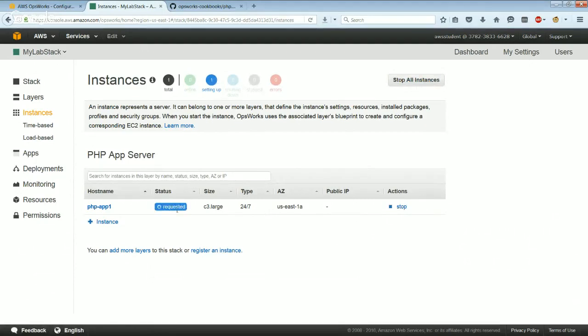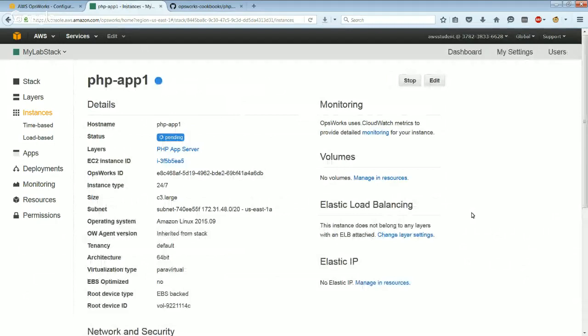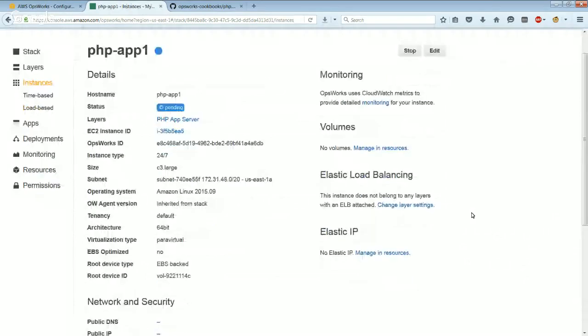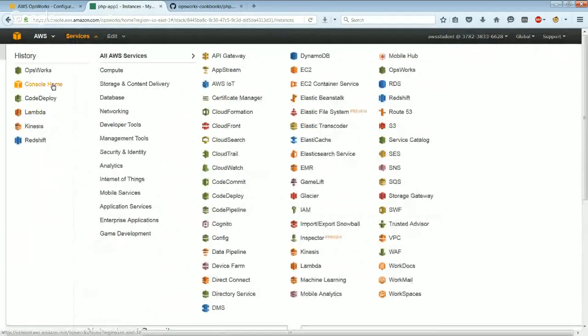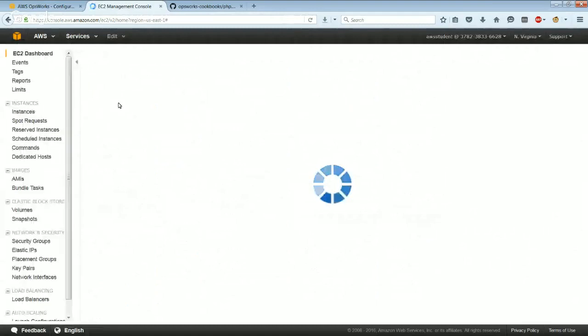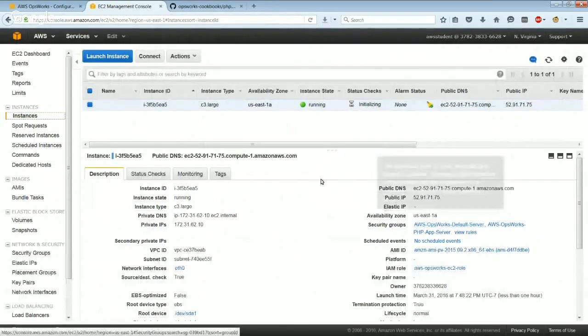As you can see, it started doing a request. You can click on PHP1, and it says the status is now pending. You can also see monitoring: OpsWorks uses CloudWatch metrics to provide detailed monitoring for your instance. If you want to see, let's go back to services quickly, and go back to EC2. That will take a couple of seconds. Go to the instances, and as you can see, it started to spin up a C3 large right now, and this PHP app server is from OpsWorks. So hopefully you get the idea.